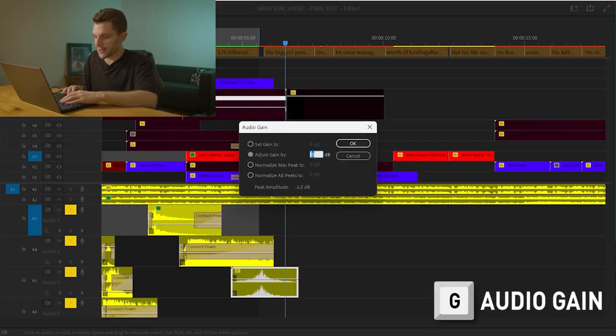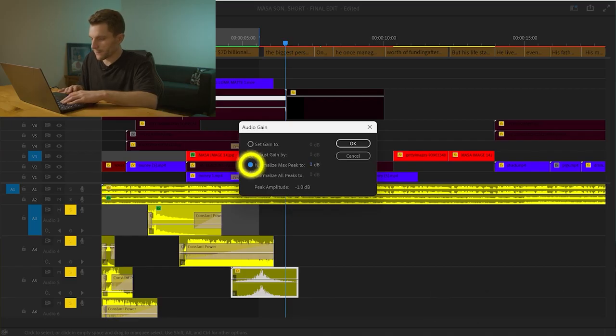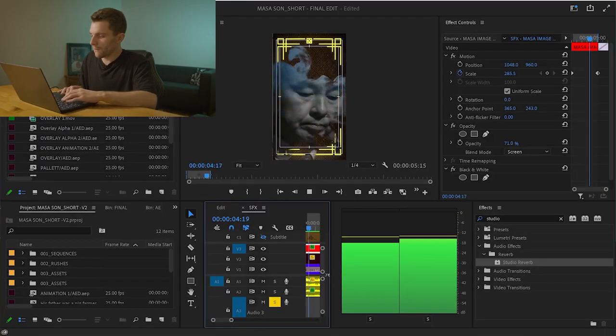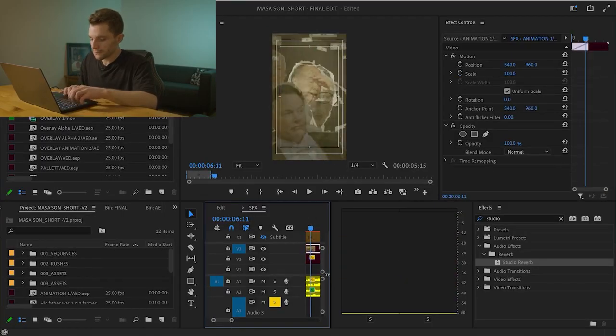In fact, I can set a limiter on them as well. Here you go, so max peak never comes out past here. There we go. But going off this audio meter, making sure nothing's coming in too hot, and that the voice is sitting a lot higher than these effects are coming in.